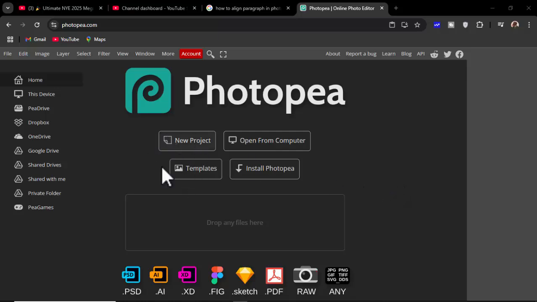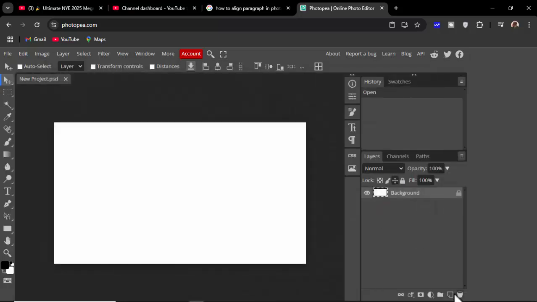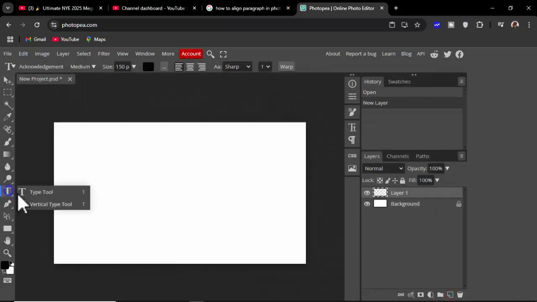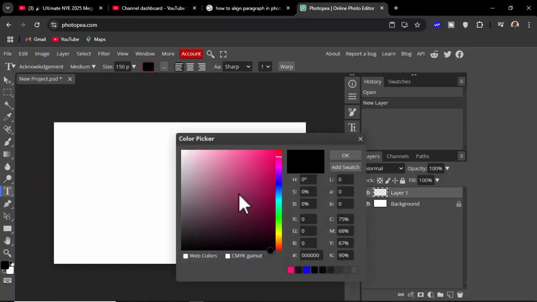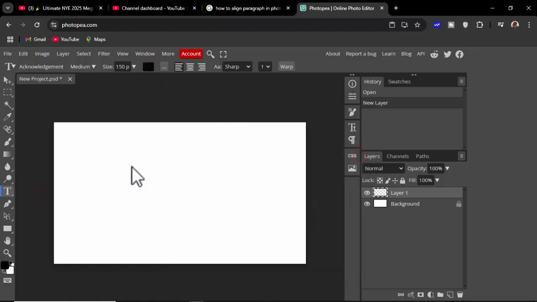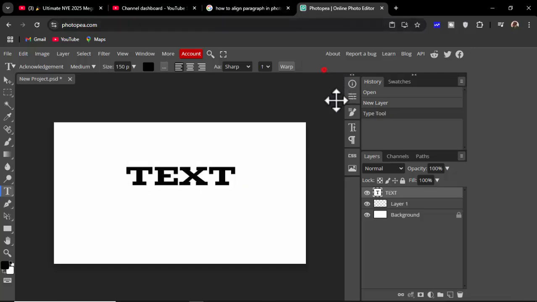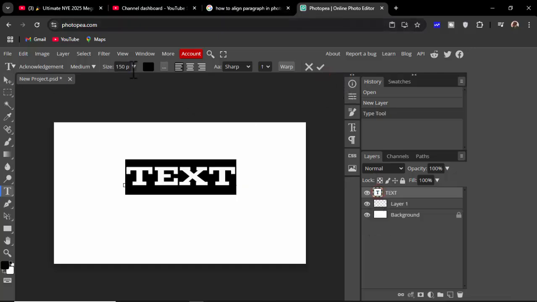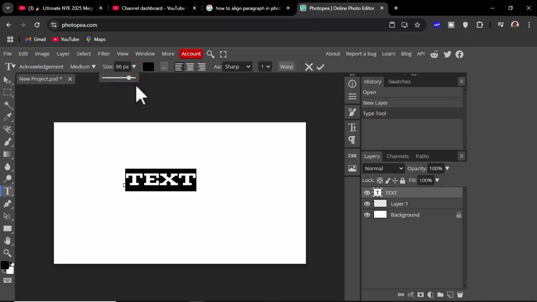In this video, gradient text in Photopea. Let's begin. Create a new project, create a new layer, select the text, right click, type tool and use text color. I use the black color and type anything. Then again double click, then select, increase the size.